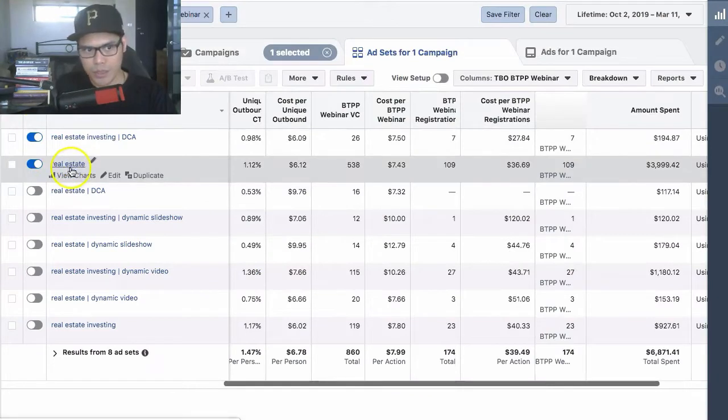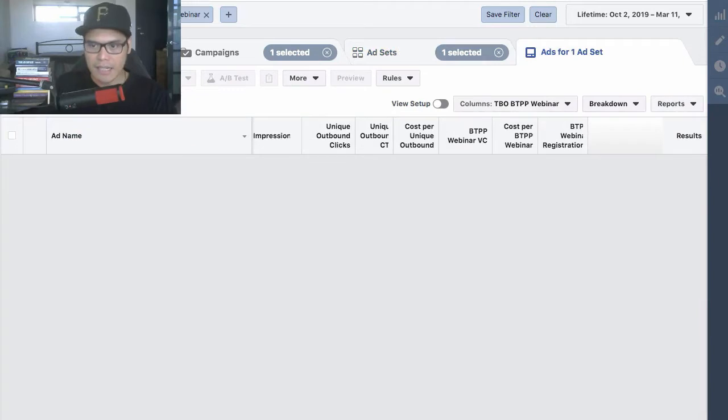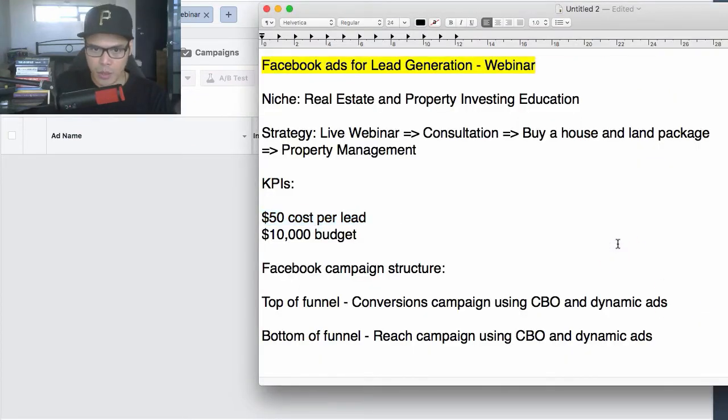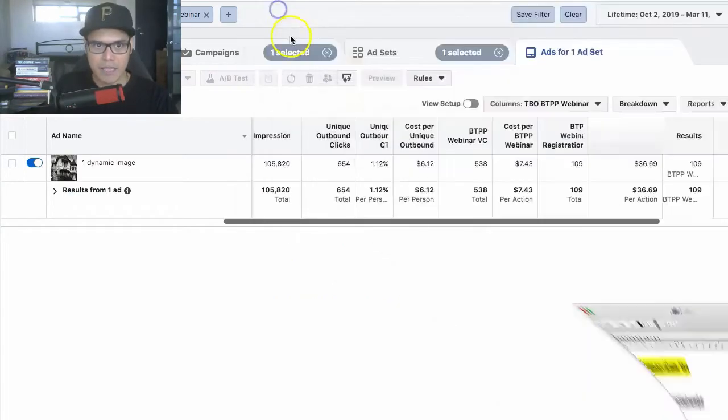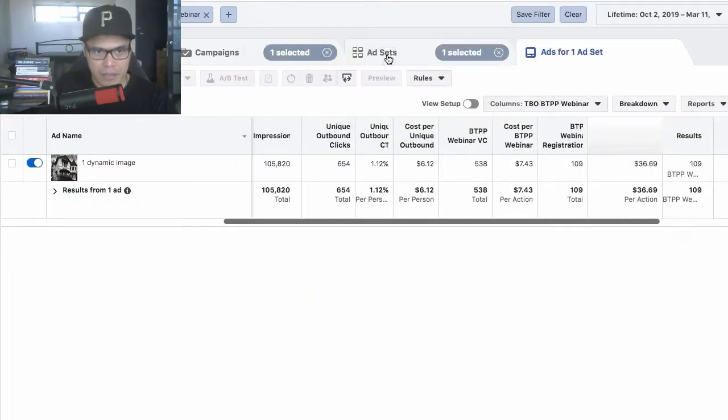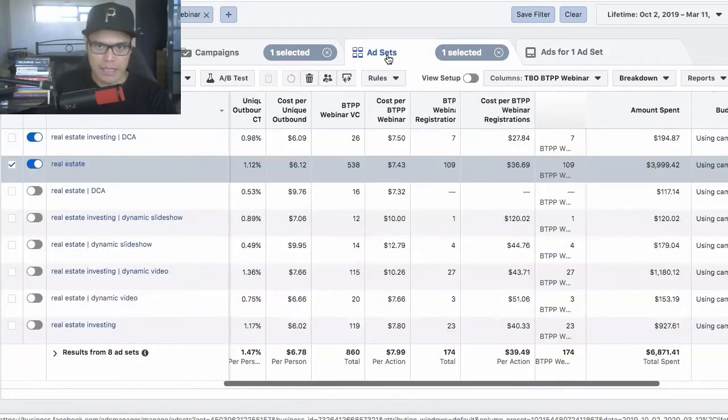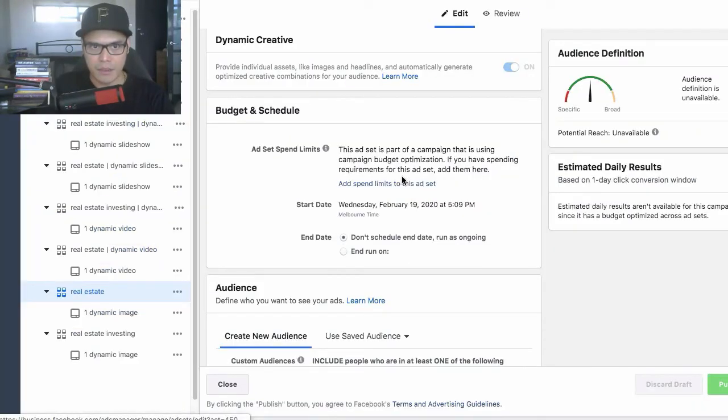So now if we go to the ads level, I can show you some of the examples of the ads. You will recall that I mentioned earlier that I'm using dynamic ads. So to create the dynamic ads, let me just quickly go back to the ad set level so I can quickly show you how to set up the dynamic ad. So for example, this is your ad set. If you click on edit, in the ad set level, you will see that we have this option, dynamic creative. So all you need to do is turn this on, and it will allow you to use dynamic creatives in the ads level.